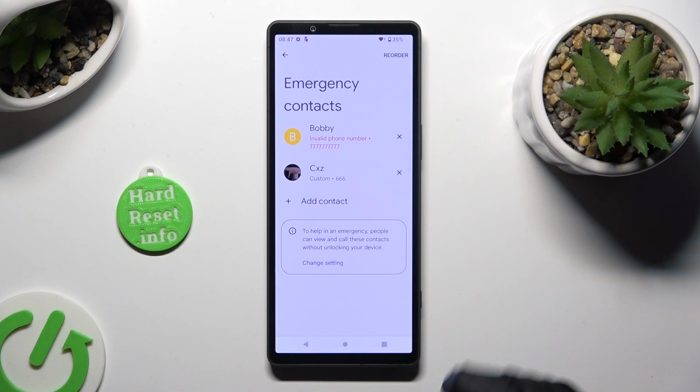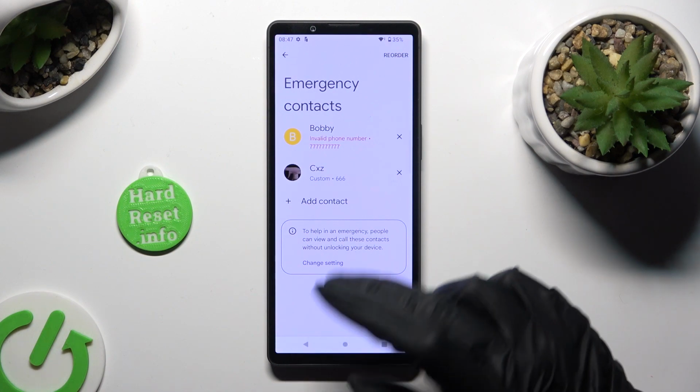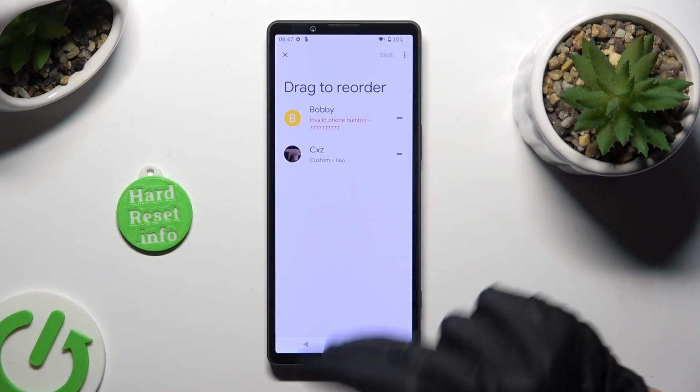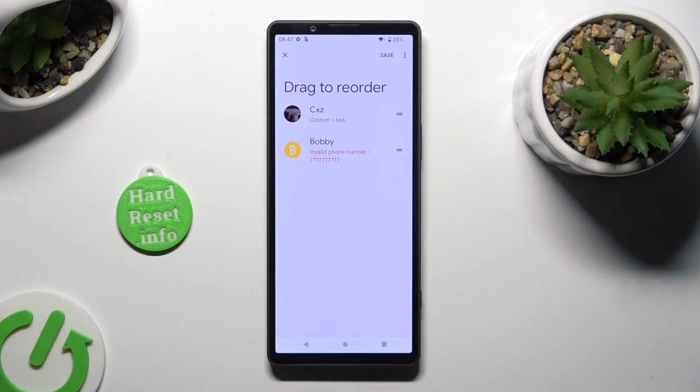If you want to change order of your contacts, click on Reorder at the top right corner, change placement of them, and to save your changes, click on Save, also at the top right corner.